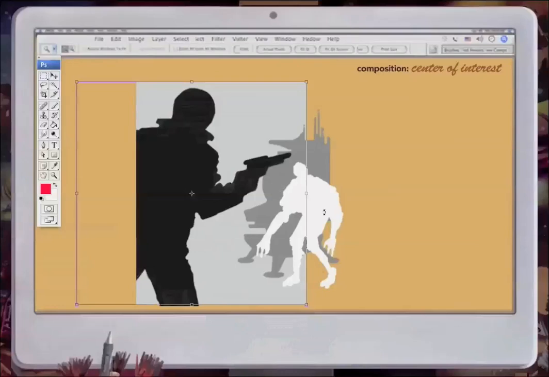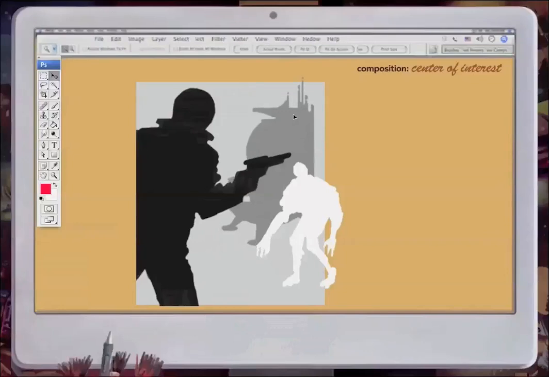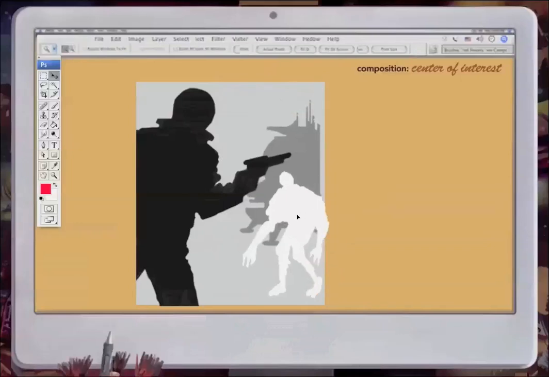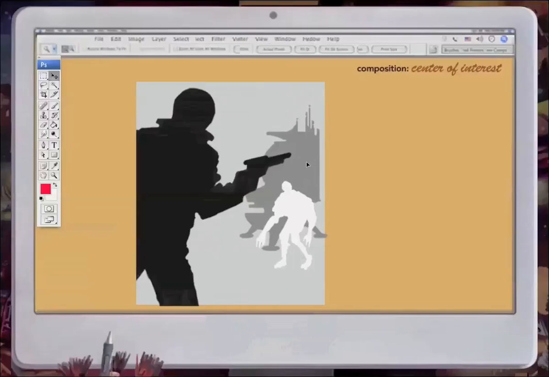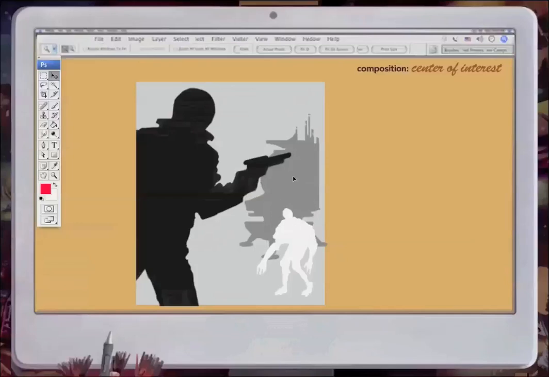I'll widen the picture area a little, and then move this spacecraft and reduce its size somewhat. And now I'll reduce the size of this creature and place the creature against the spacecraft like that. Bring down the spacecraft a little bit, and the creature up a little.